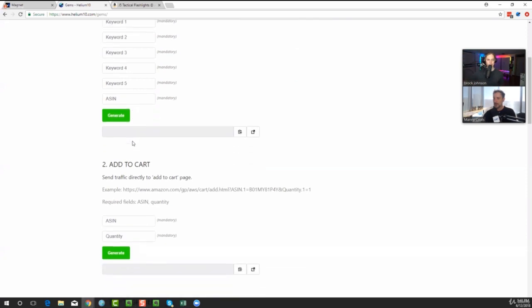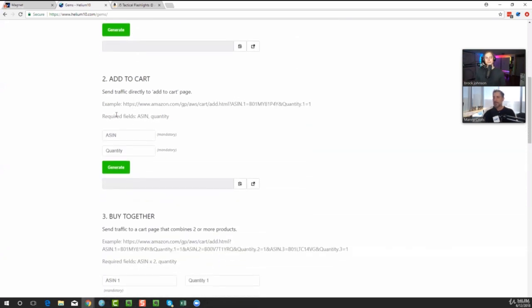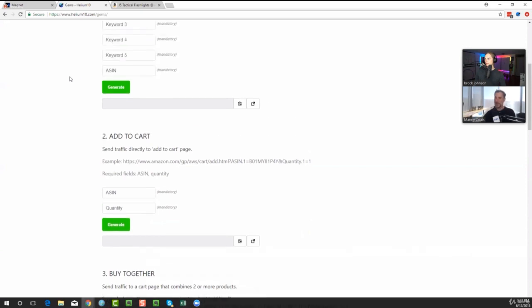So then let's go over the next 2 tools. So we have add to cart and buy together. Yeah, and by the way, guys, all of these things aren't for beginners.